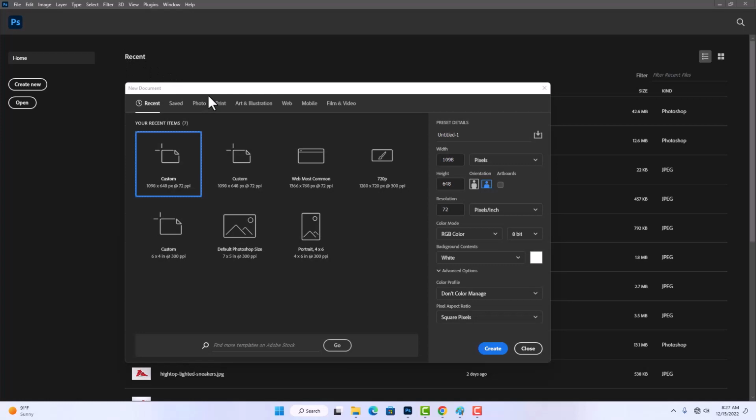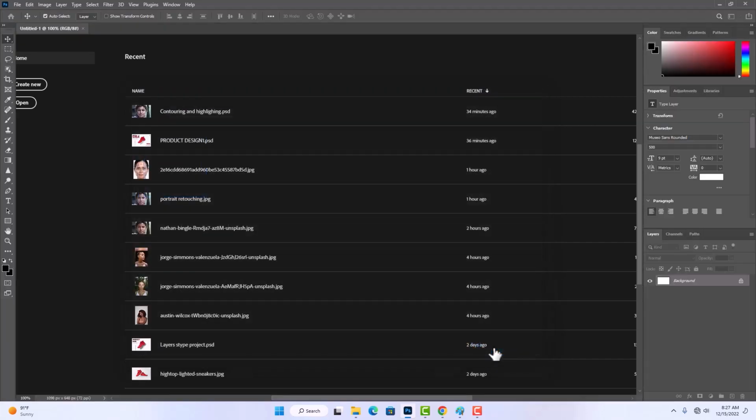Hello friends and welcome to this movie. In this movie, we are going to learn how to create a simple business card in Photoshop. So here I have my new document window opened, and I have set my width to 1098 in pixels, and then the height 648 pixels. So I'll leave every other thing. Make sure it's on landscape and click on create.